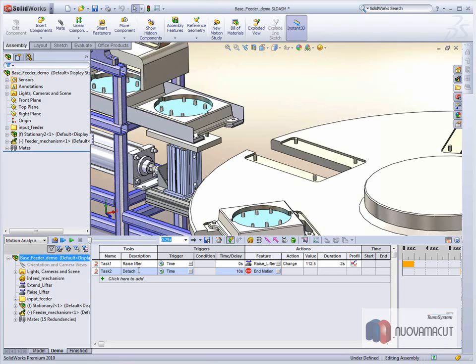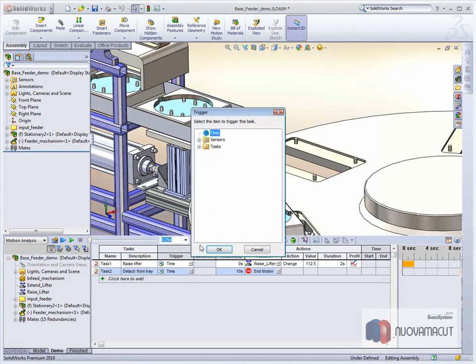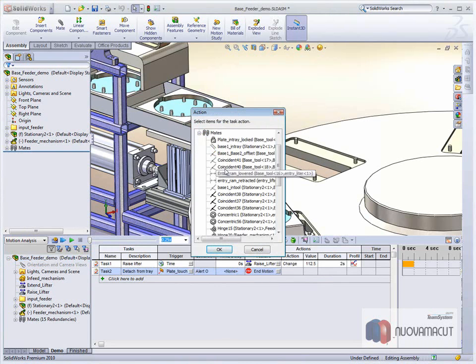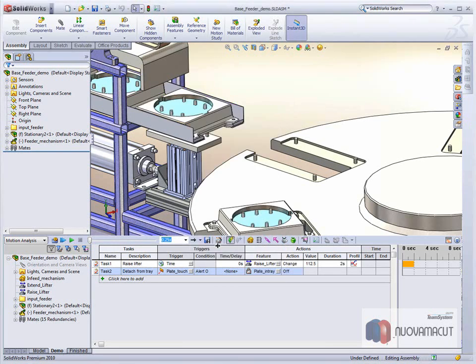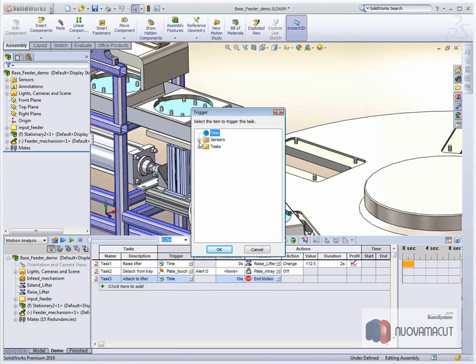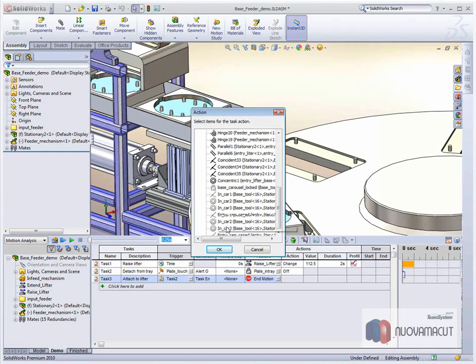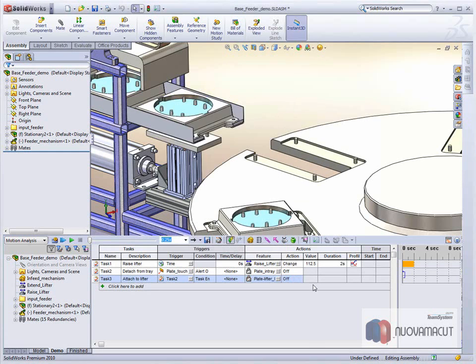Now, what we need to do, once the lifter touches the plate, is detach it from the tray. So to do that, we're going to base it on a sensor that's going to detect when the lifter touches the plate. And when it does, then we're going to turn off the mate that is currently locking that to the tray. It's just that easy. And then after we've detached it, we'll attach it to the lifter. So straight away at that same time, it's going to change what it's attached to. So we'll do that straight after the second task. And then we'll just pick the mate, so lock it to the lifter, and we turn that one on.